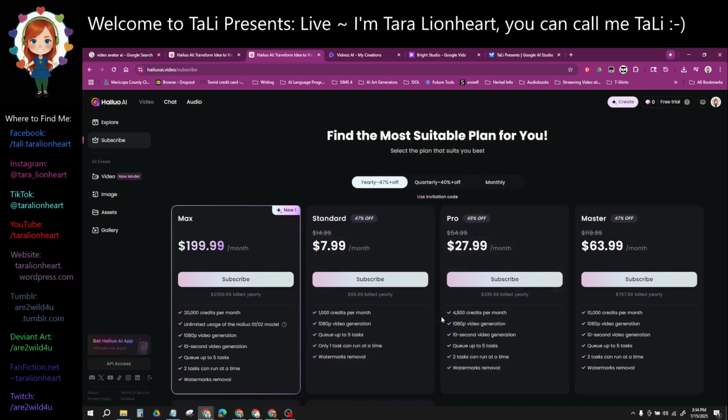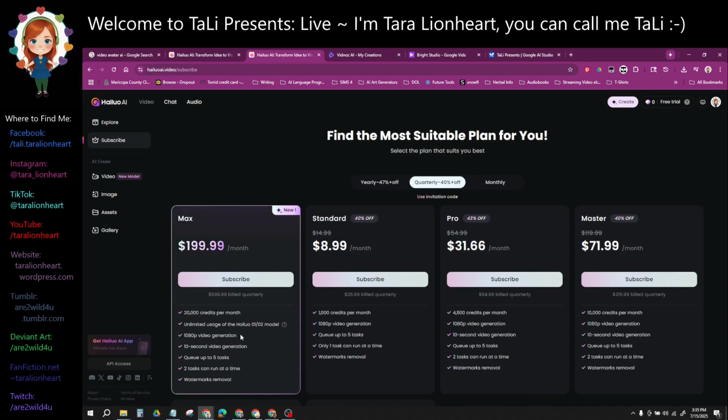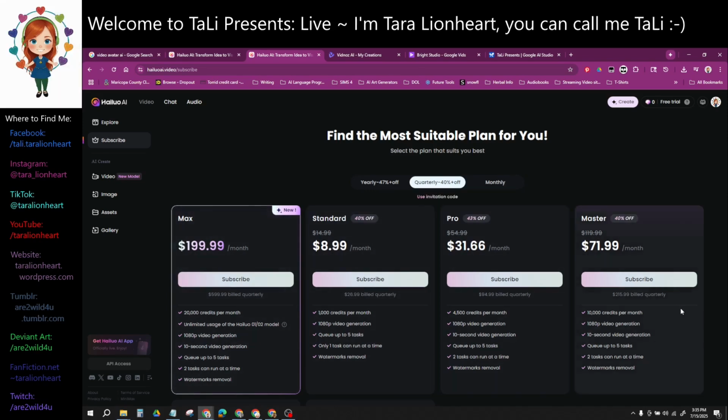If you're going to use it as a pro, 4,500 credits per month, that probably lines up with pro really nicely. Again, the 10-second videos and the higher resolution with 2 tasks running at a time. And then the master level goes up to 10,000 credits. At the yearly, you of course save money. If they are going to bill you quarterly, which is the every 3 month billing, you will have a slightly higher price, but it is still savings off of the monthly.